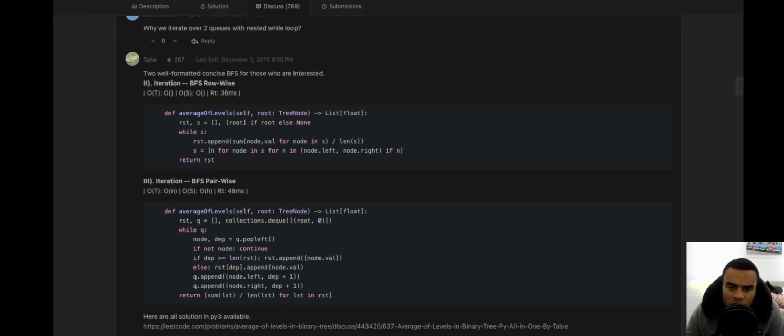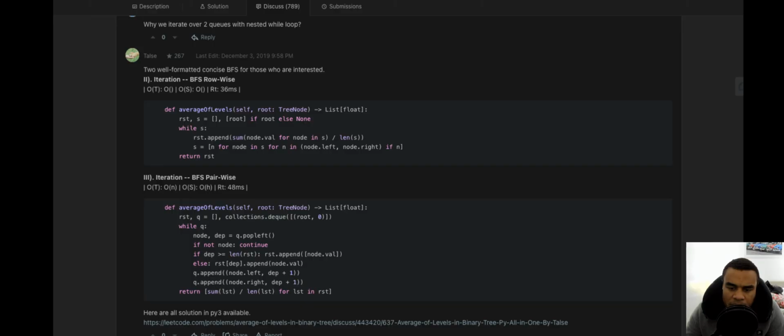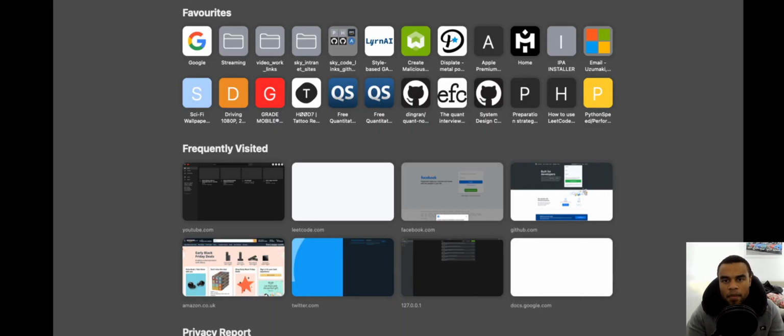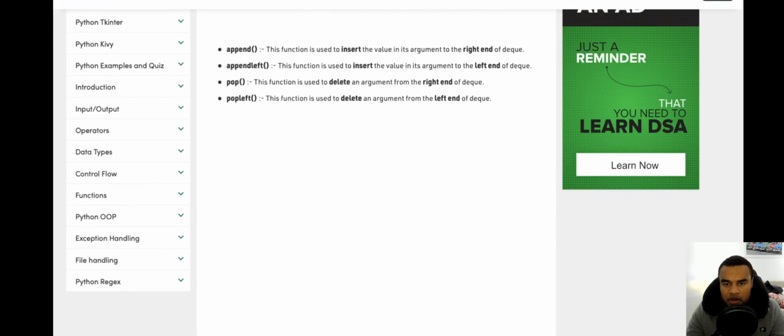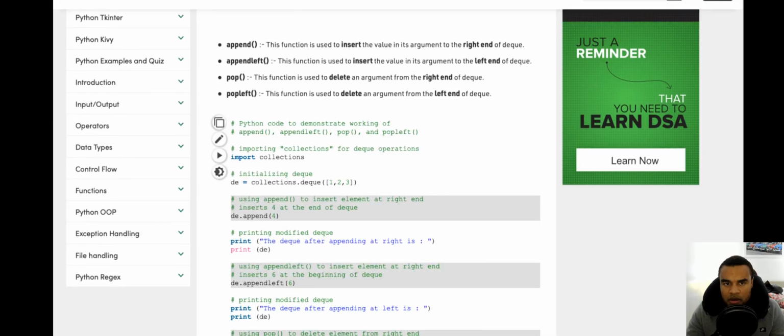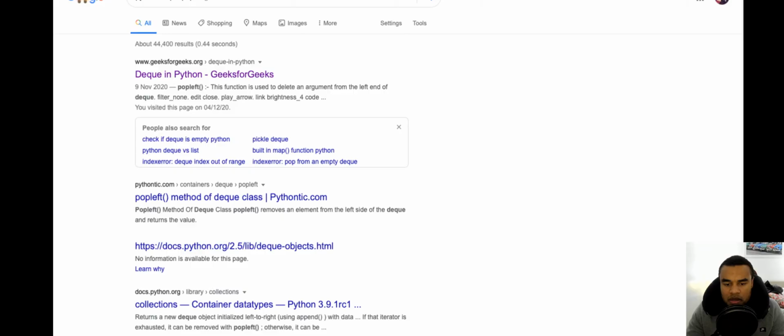Iteration. BFS row-wise, BFS pairwise. Row-wise, pairwise. What does he do here? While Q, node equals node in dep. What is dep? Equals Q dot pop left. What is dep? Does pop left return two things? Python deque pop. What does pop left return? Pop left. Does it return two things here? Pop left. Where's the Python docs?